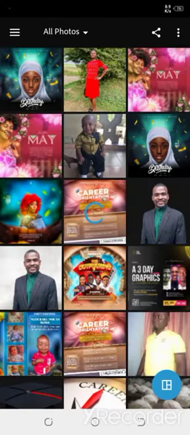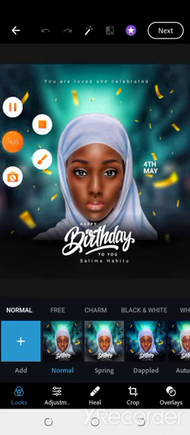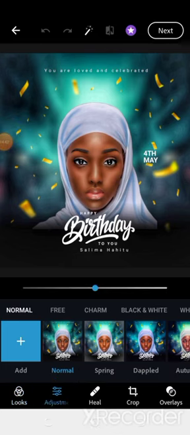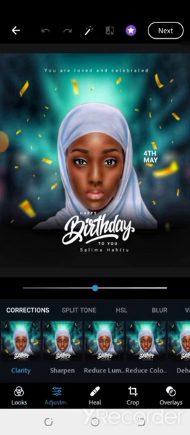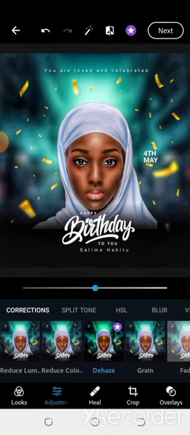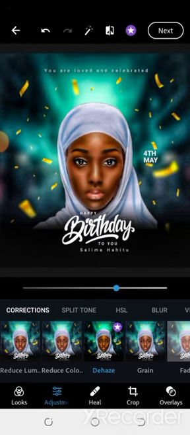Okay, now I'll come down here to adjustment, this one here. Click on it. This I will increase it a bit to 30. Come to sharpen, increase it to 150. Come to dehaze, increase dehaze to 30. Okay, come to contrast, the same 30.